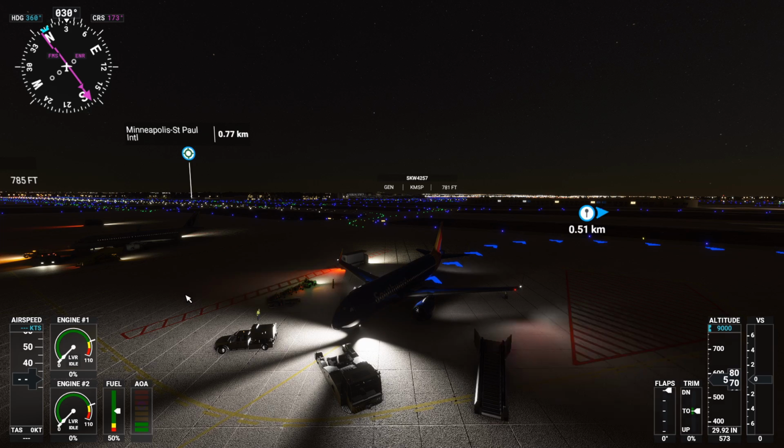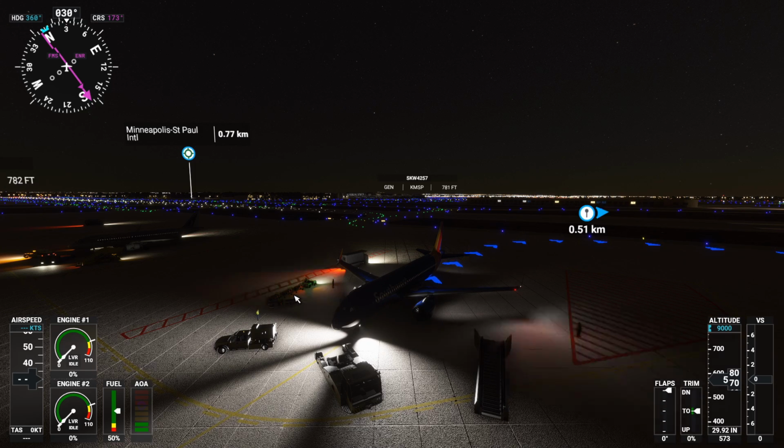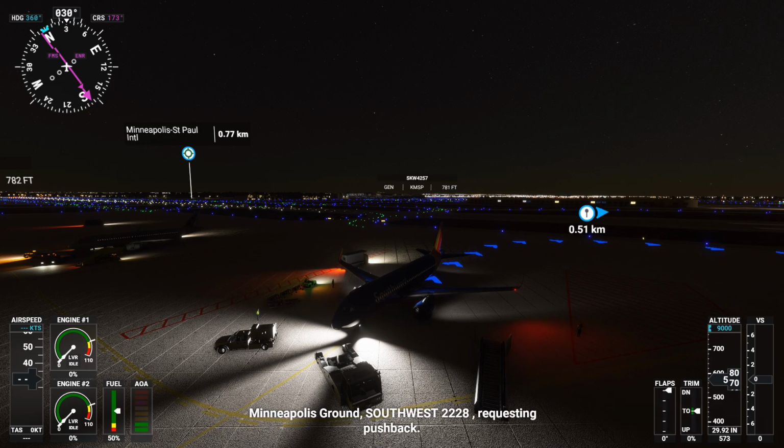Alright, so we are going to want to push back to the right. We're going to go ahead and acknowledge that. Taxiing hold short runway 12 right via taxiway Alpha Alpha 10, Southwest 2228. Alright, so let's reach out to ground services and get some pushback going on here. Minneapolis ground, Southwest 2228 requesting pushback.